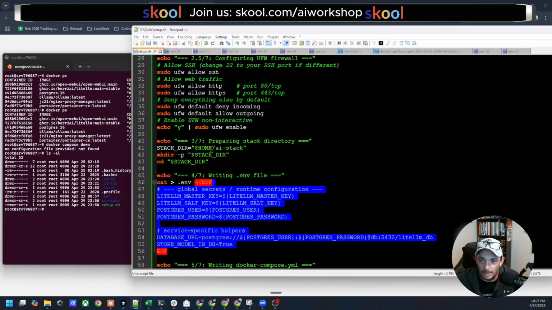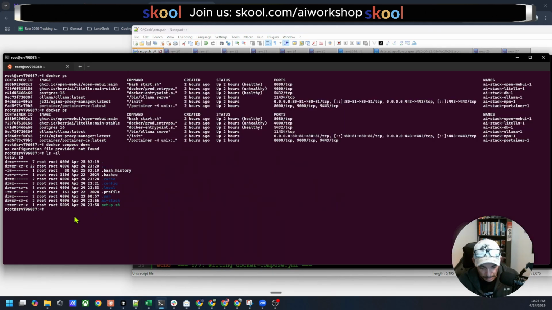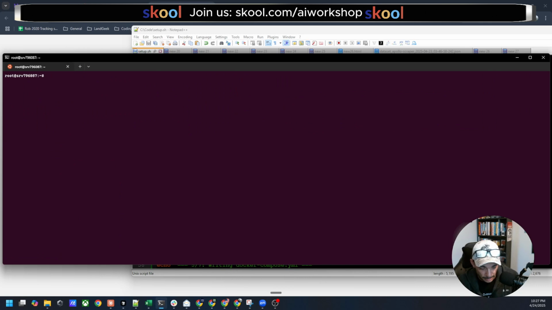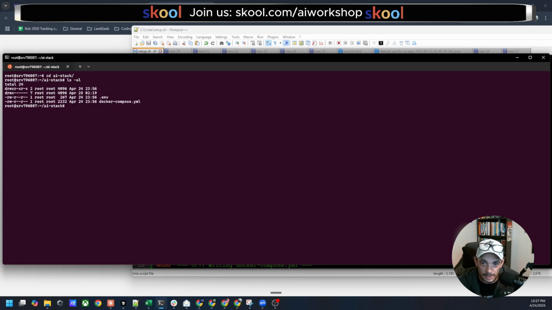step 3 here is it sets up a directory before it creates any of the files. So it sets up a directory called AI stack. You can see here, you do ls -al, it will give you a list of all files, hidden and not, and folders. You can see AI stack is in there. So I'm just going to clear my screen to make it nice and clear, and then I am going to cd into AI stack, where I can see there we go. So that's the .env file and the Docker Compose file that we created earlier on.